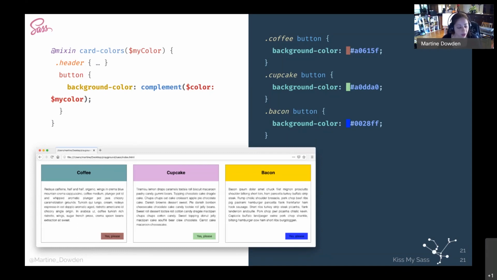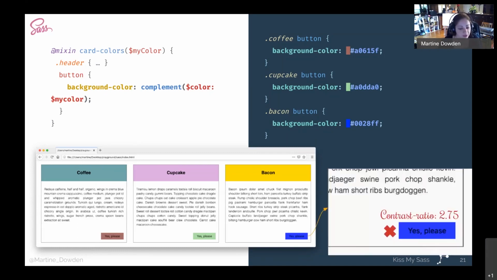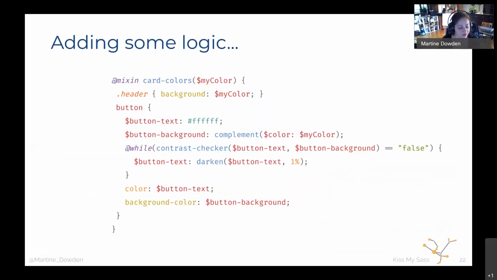The problem with that, though, is if we look at that a little bit more closely, the accessibility on that is pretty bad, and that's pretty unreadable. So let's go ahead and in Sass, purely in Sass, write some logic to try to prevent that accessibility problem. Starting to look a lot more like JavaScript here very quickly.